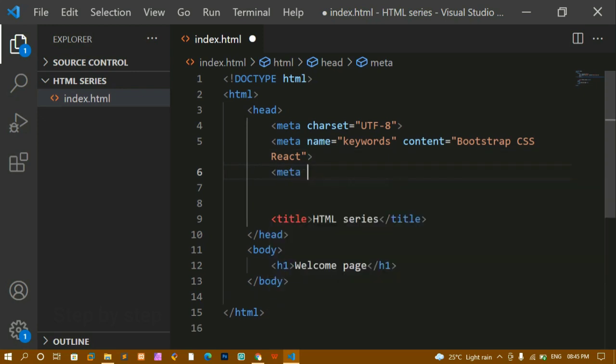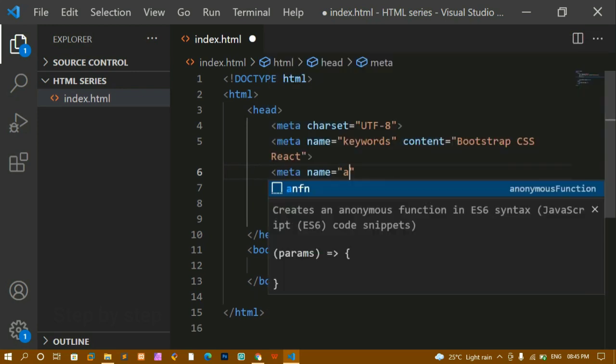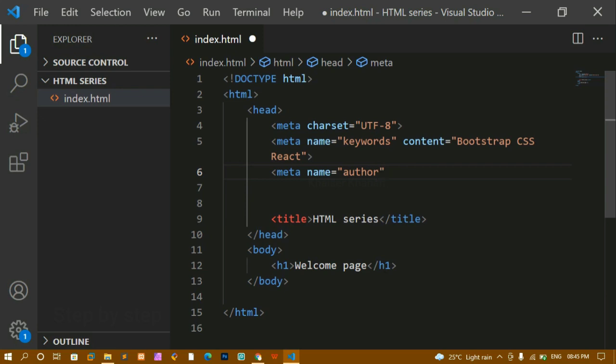Now here I'll write meta, and inside this name, if you want to give your name. So name is author, we are the author of this website, so I'm giving author here, and inside this content you just have to give your name. Let me write my name here.